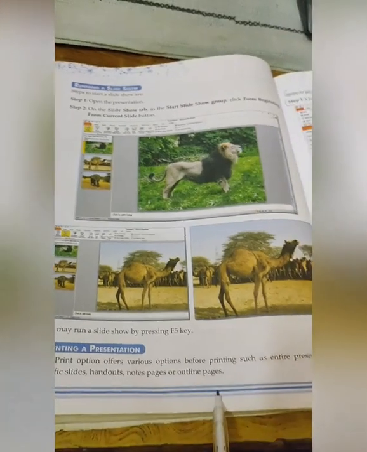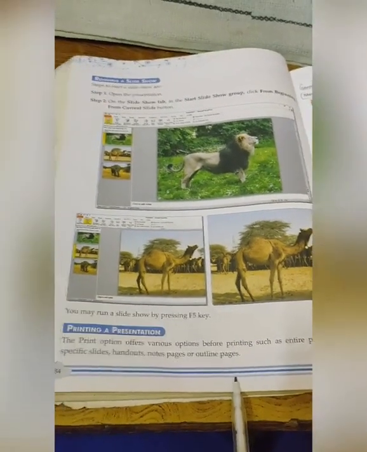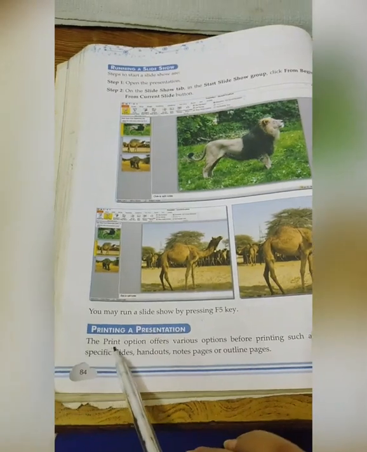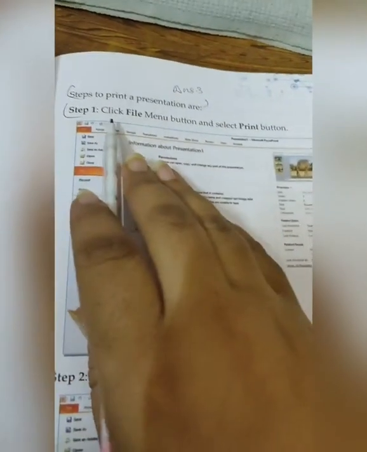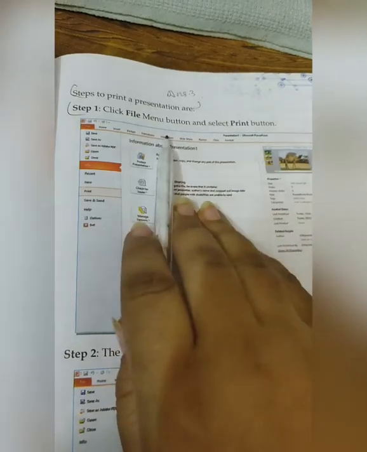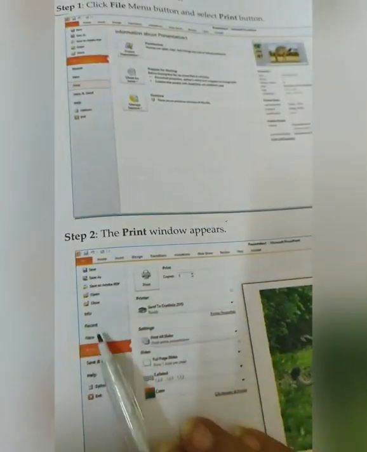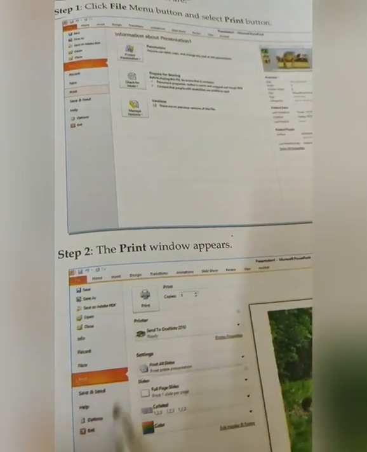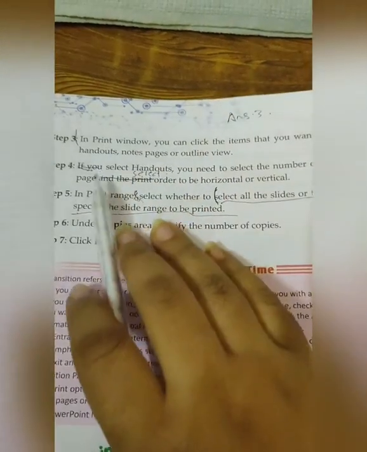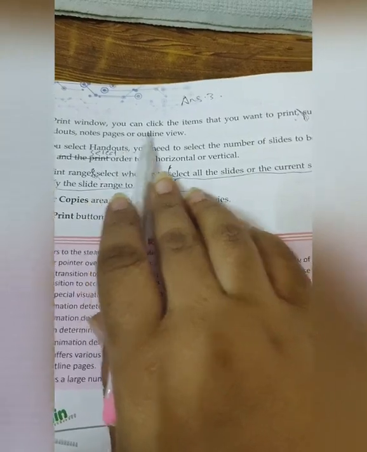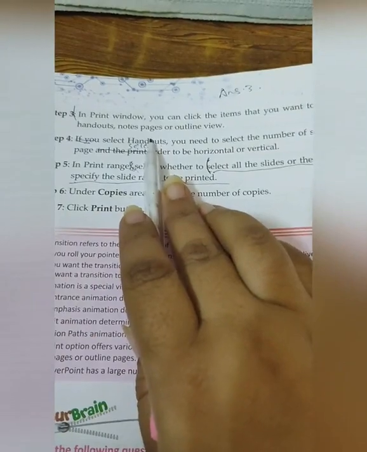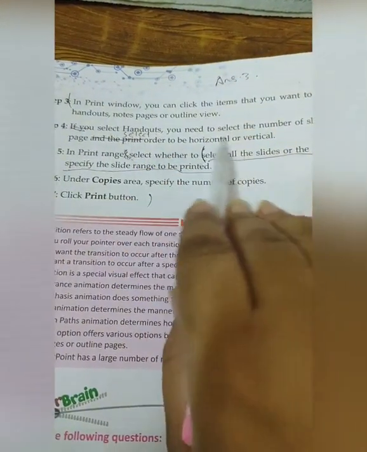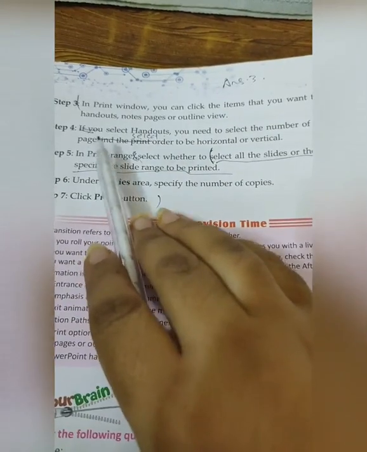Printing a presentation. There are 4 printing options: specific slide, handout, notes, and outline pages. Steps to print a presentation. Click on the file menu, then select the print button. Next, the print window will appear. Step number 3, in the print window, you can click the items that you want to print, such as slides, handouts, note pages, outline view. Whatever you want to print, you can choose that.